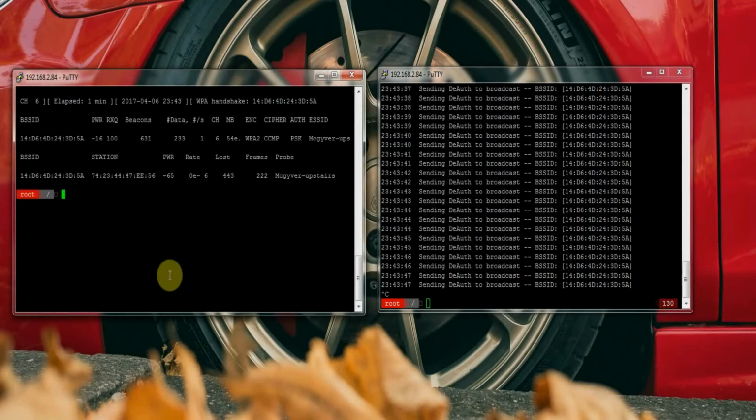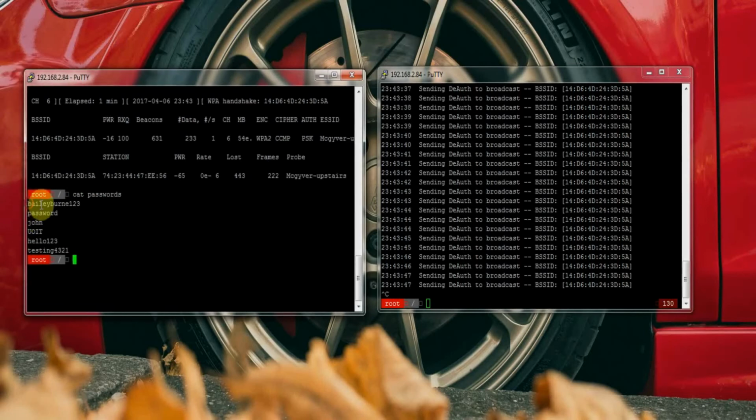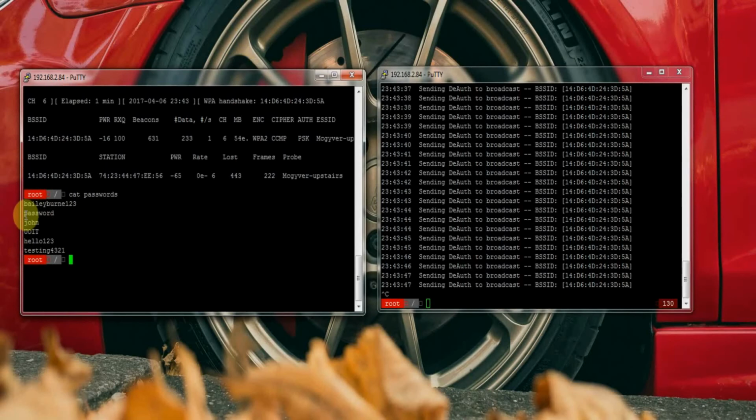From here, I have a password file that I can show you. It's just called passwords. It's plain text with a bunch of different passwords. Just some random gobbledygook, like my dog's name, for example, and password, which is the actual password, as we'll see in a second. A name, UOIT, hello, testing 4321, just random stuff like that.